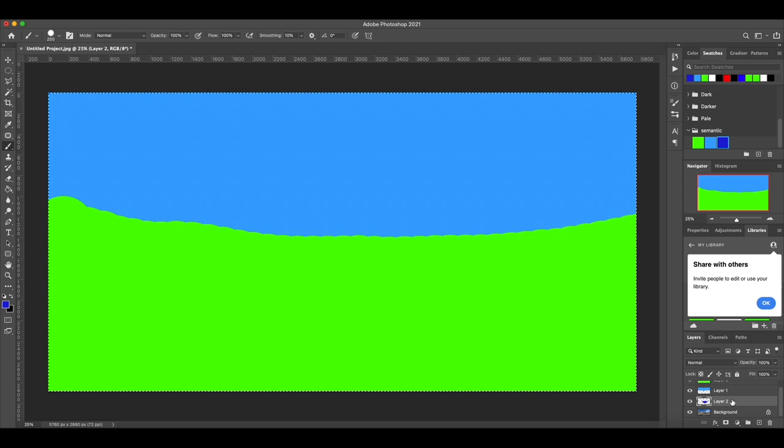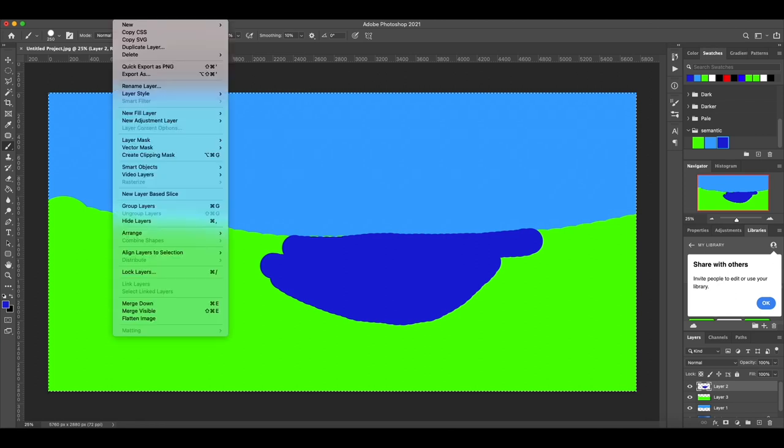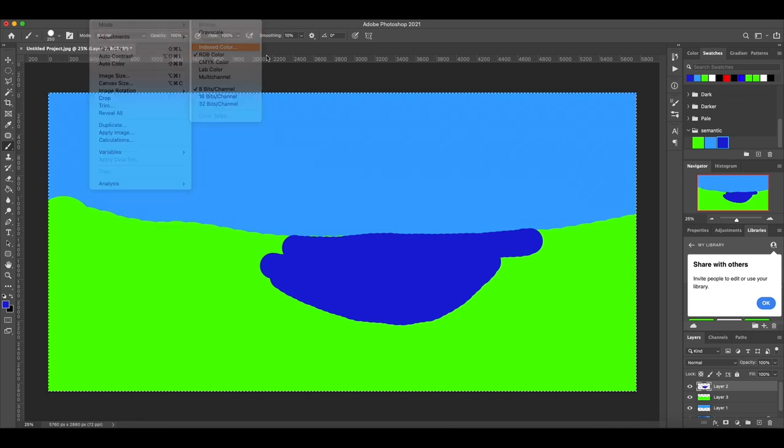Turn them all back on, and let's just get our water back on top. And this is part of what I'm talking about with the layers, and we're all good to go. Now we finish the step similar to before: Mode, Indexed Color, Flatten Layers, sure.